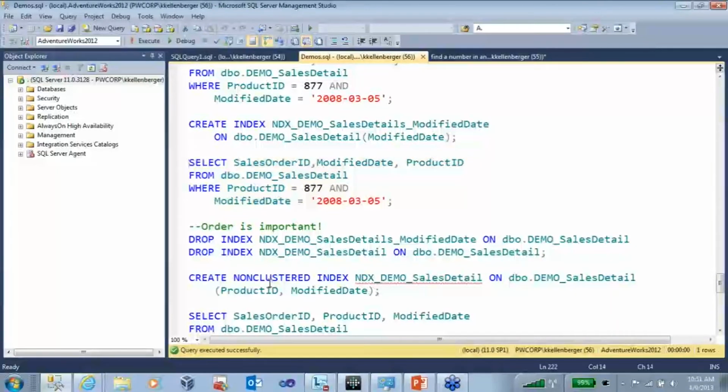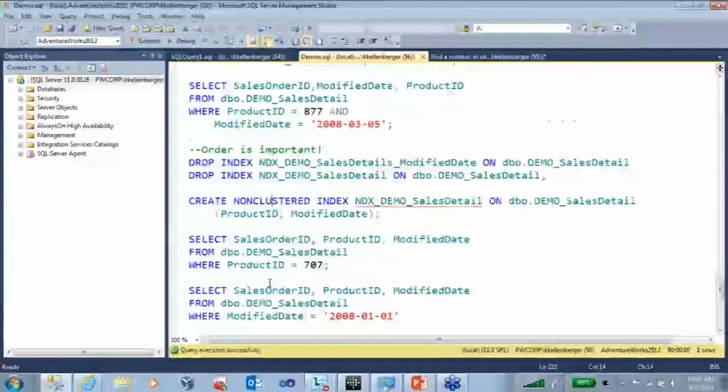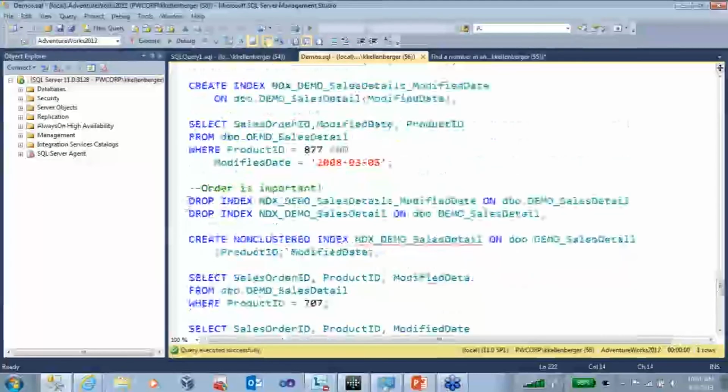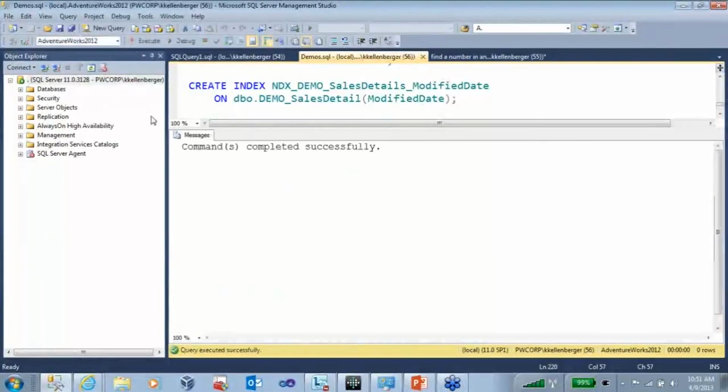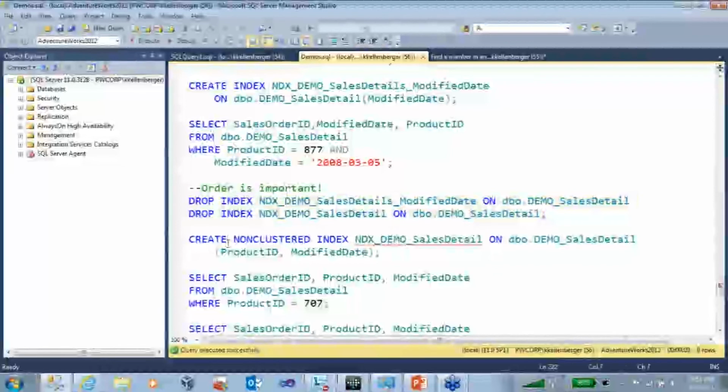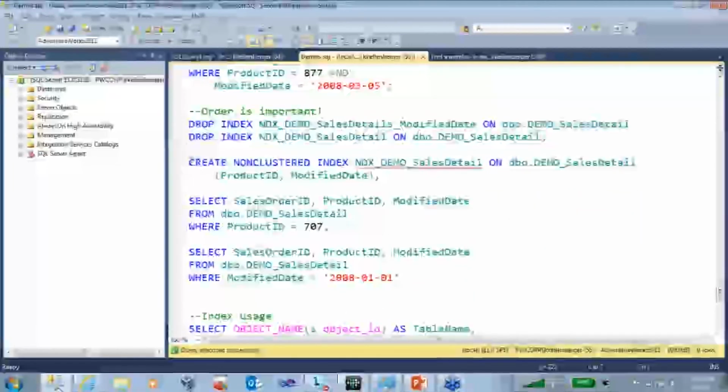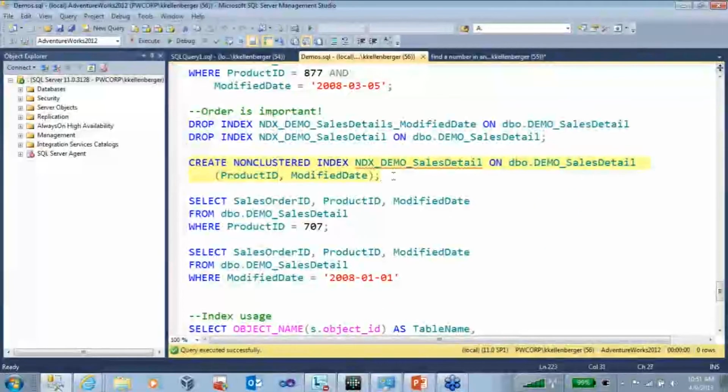I think this is the last, hopefully. It's not the last. Okay, I'm going to probably run out of time. The order is important. I'm going to drop these other two indexes, and I am going to create another index that has product ID and modified date in it. So I got rid of my other two.